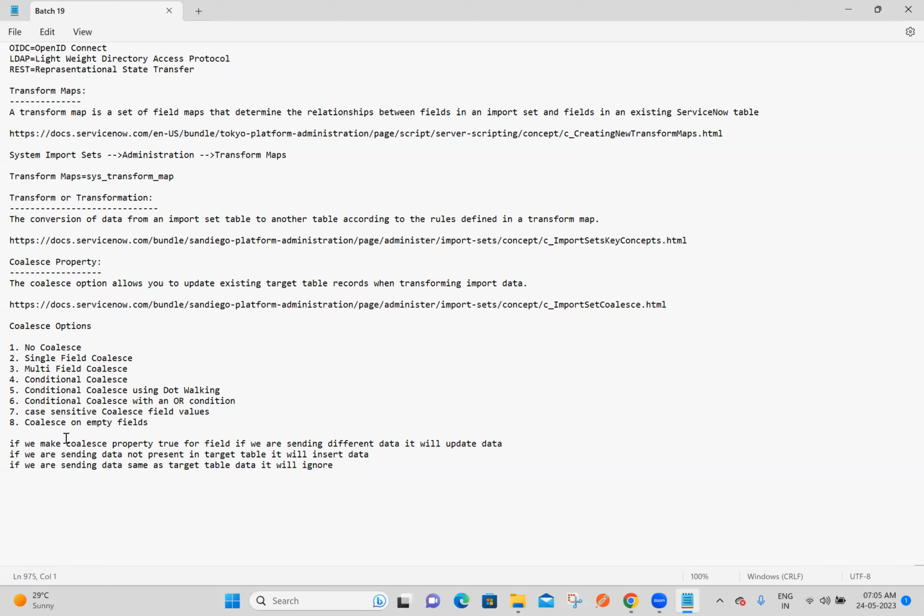If we are making the property true for a field, and we are sending different data, it will update the data. If we are sending data not present in the target table, it will insert the data. If we are sending data the same as the target table data, it will ignore it. Creation, updation, ignore. I have noted these 3. Got it, everyone? Yes, sir, got it.